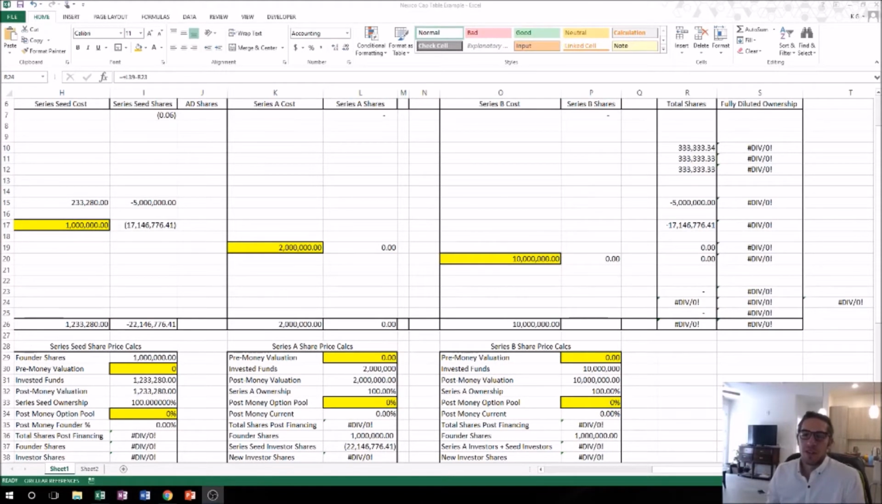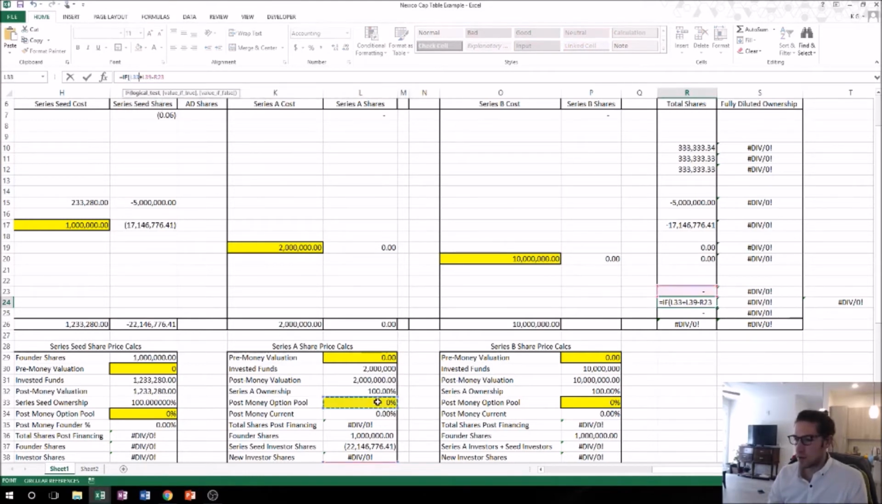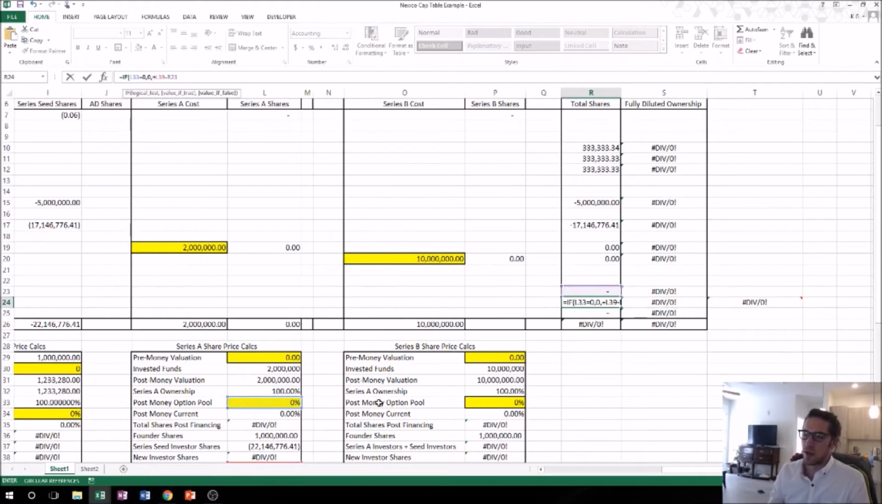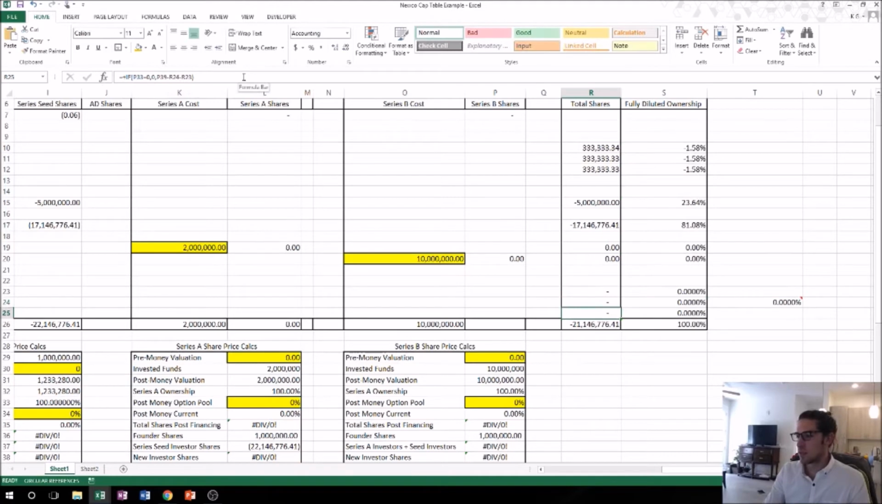The last piece of this puzzle of trying to get all of these div 0 error messages out of the way is to adjust the option pool so that we can say here the exact same way, if this equals 0, then 0. Otherwise, L39 plus R23, minus R23, and get a 0 there. And we've done the same thing here. So we're good to go.